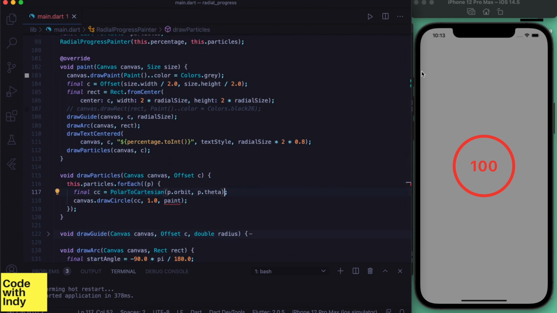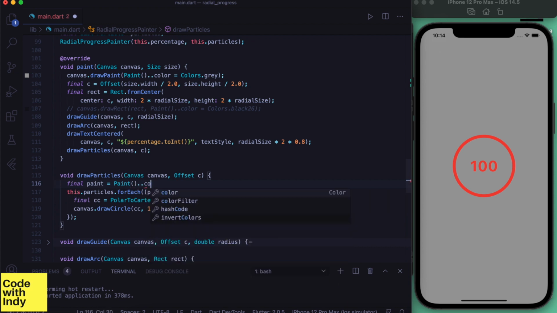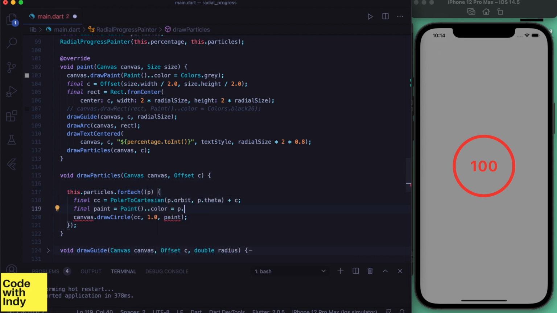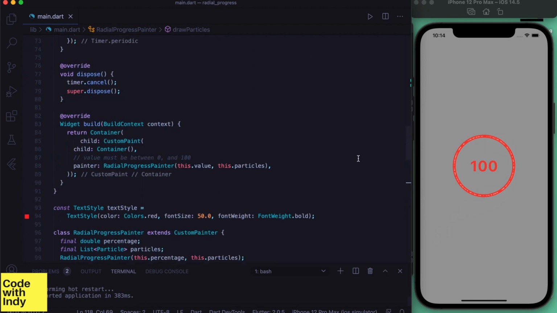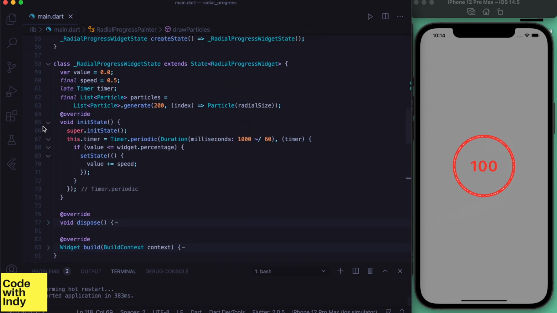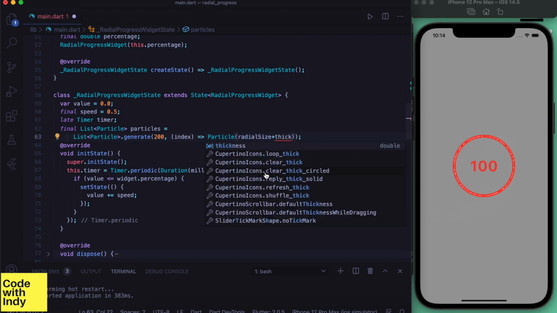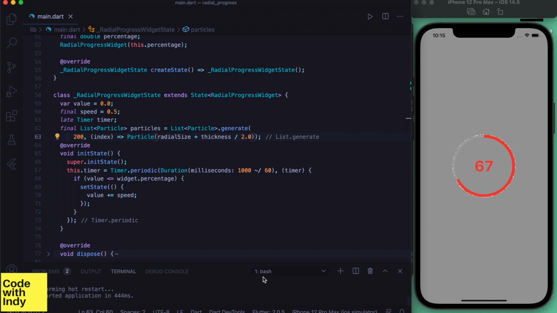Great, now we need to rebase these particles to the center of the canvas. That's done by adding C. Let's set up the paint object while we are at it as well. Okay, good. It draws the particles, but they are in the middle of the ring. So let's adjust the orbit to get them on the surface. Cool, that would do. Now we need to think about animating these particles.